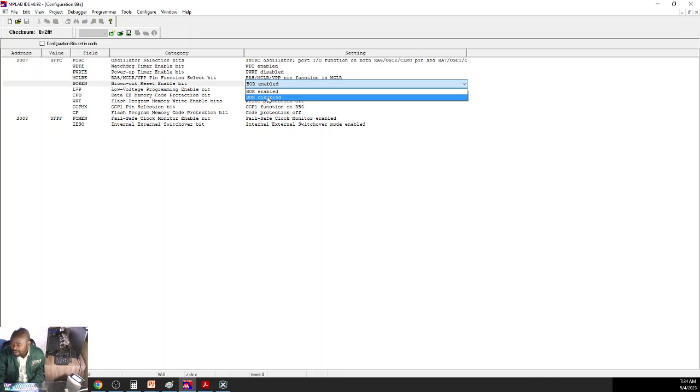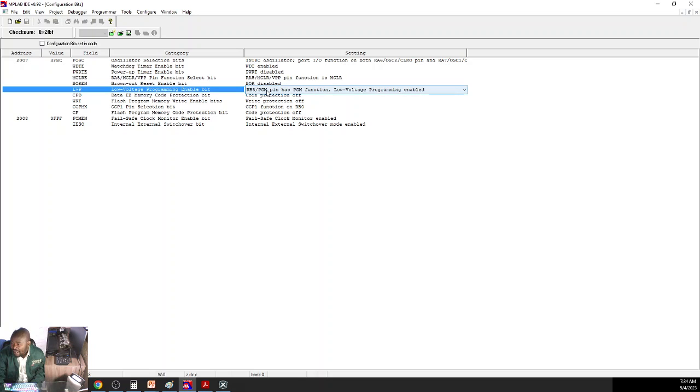Brownout reset, disable this. RB3 is connected to the 7 segment. I want to use it as an IO digital pin. Choose that. Code protection off. The rest of those, just leave them as they are.